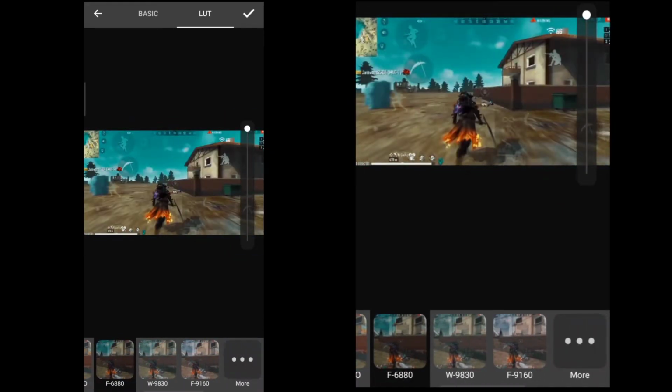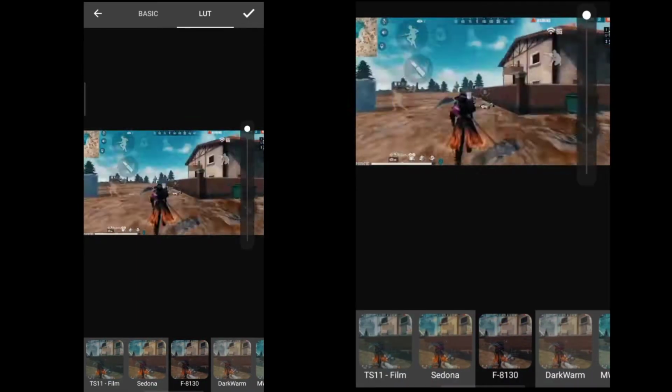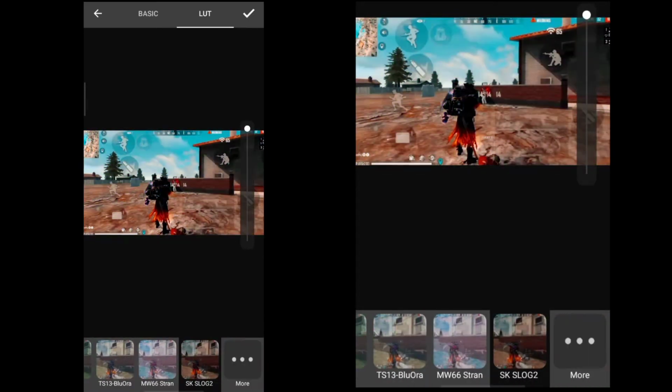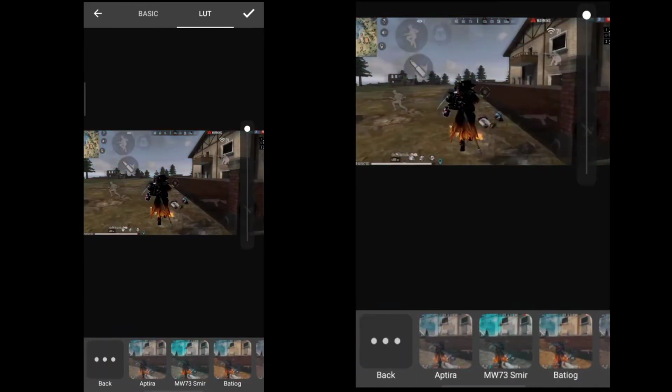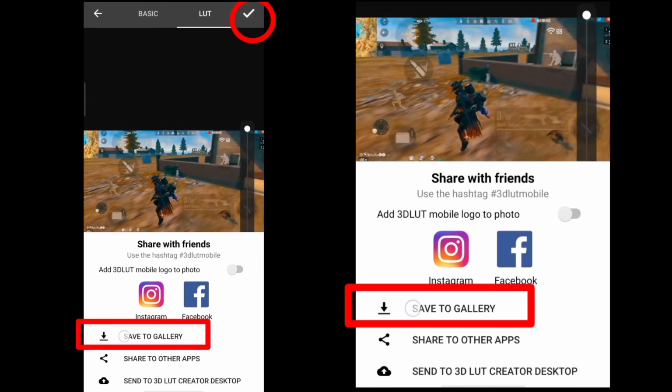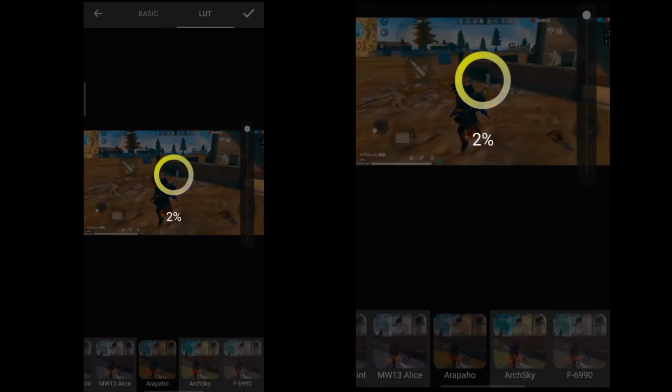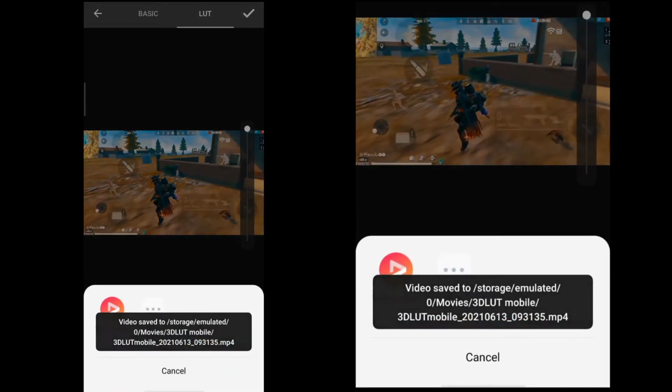Now if you want to load more filters, you can simply click on this more button. Once you had selected the right filter for your video, click here, then click on Save to Gallery. So this is how you can do color grading in just one click.